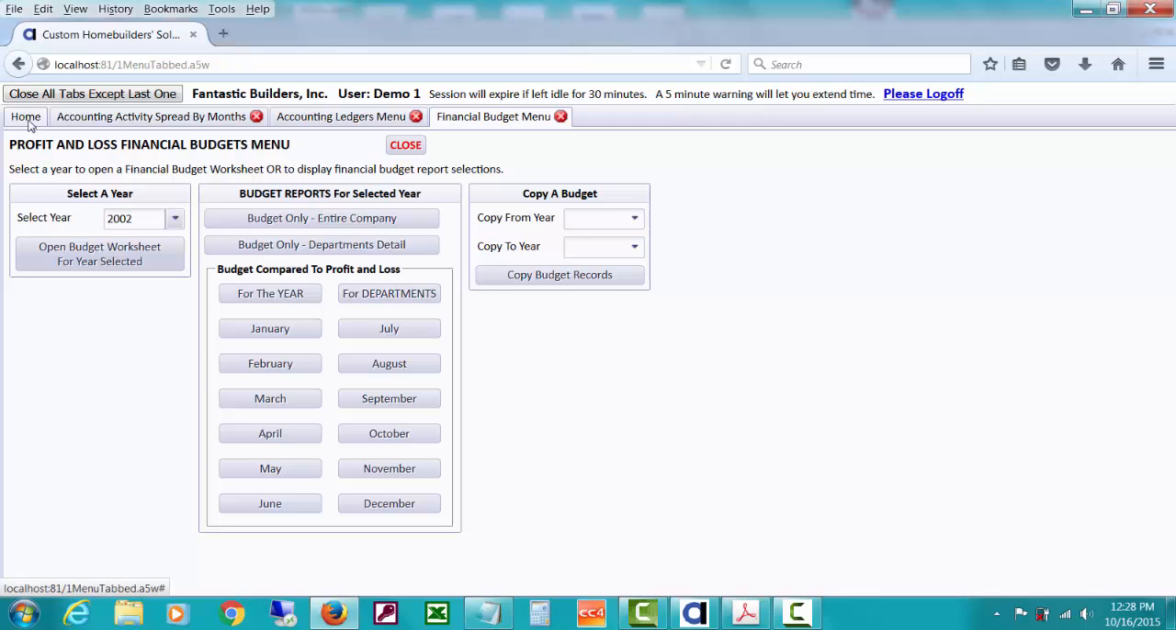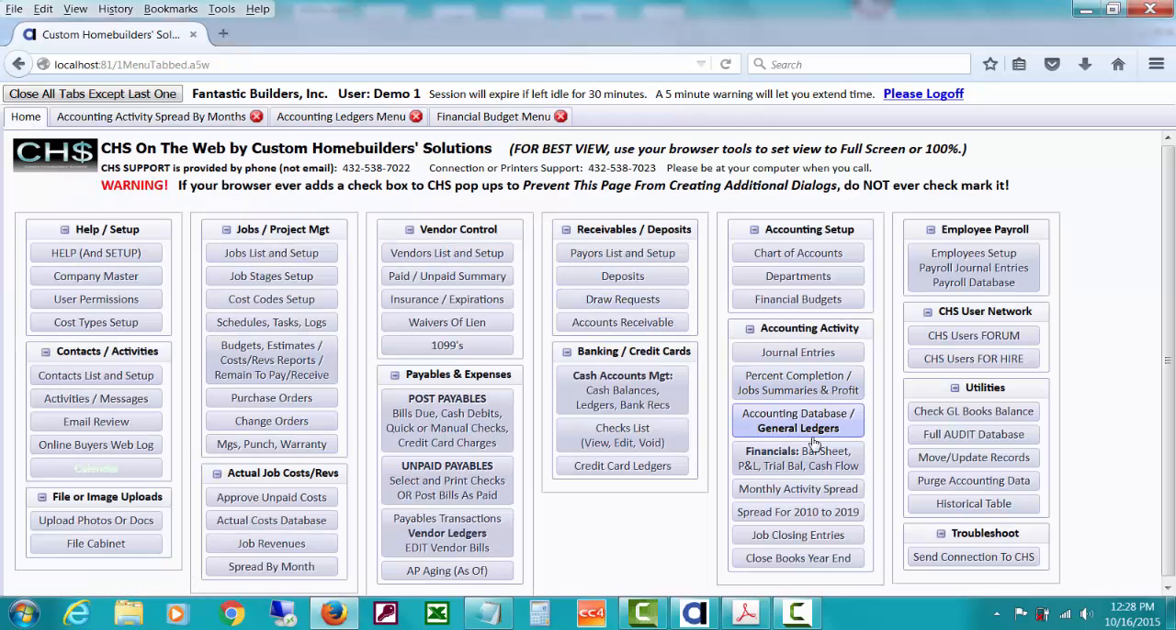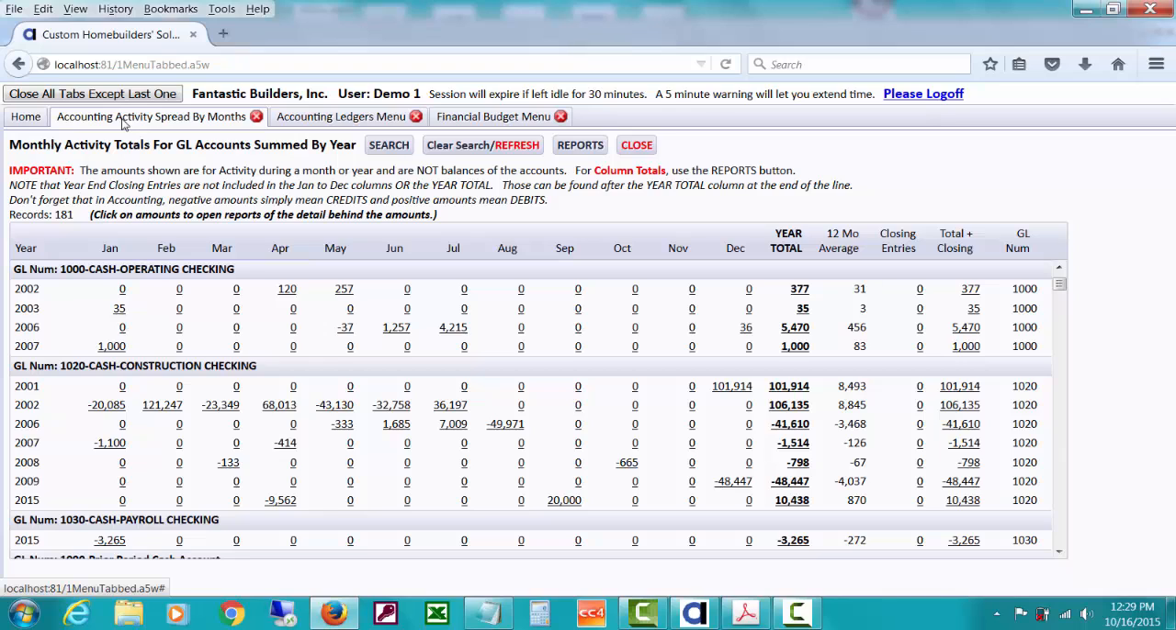On the Home tab, I first of all clicked this monthly activity spread button, and I opened this particular worksheet. You'll see it's going from January to December. It has all the years that we have active. We don't have hardly any activity except in the year 2002 unless I've just been playing around. This is our demo data, so it's a little bit harder to work with because it's not really a real builder. It's just stuff that I've entered in here.